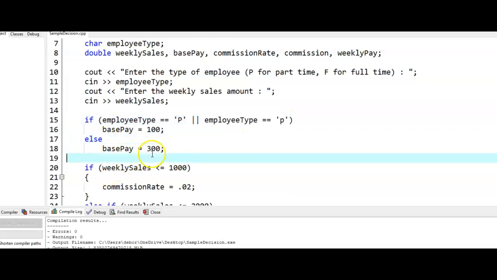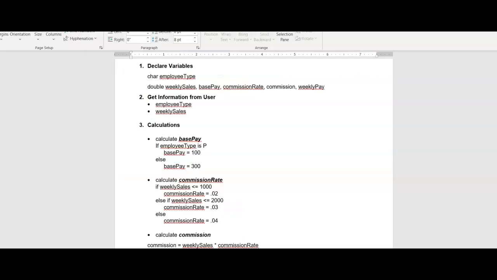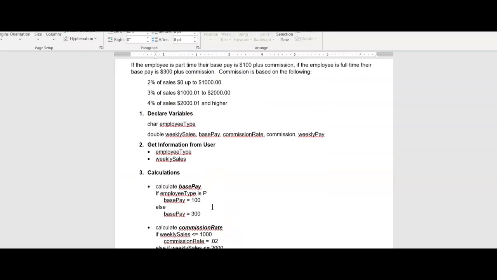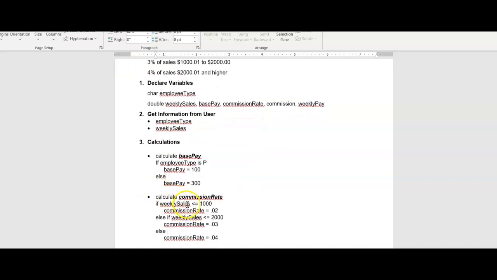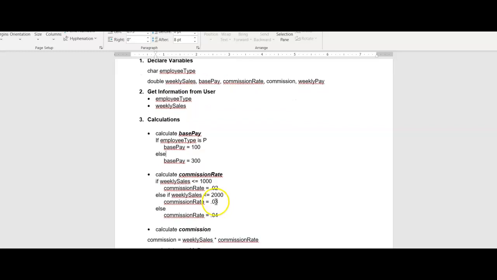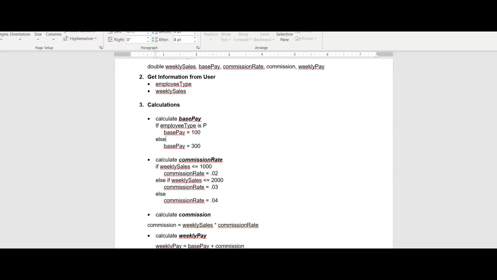So now I've calculated the base pay. Now I've got to figure out what their commission rate is, and I was given that information in my problem right here. So my commission rate, if the sales is less than or equal to 1,000, it's 0.02, and that's how we represent a percentage. If it's less than or equal to 2,000, it's 0.03, otherwise it's 0.04.